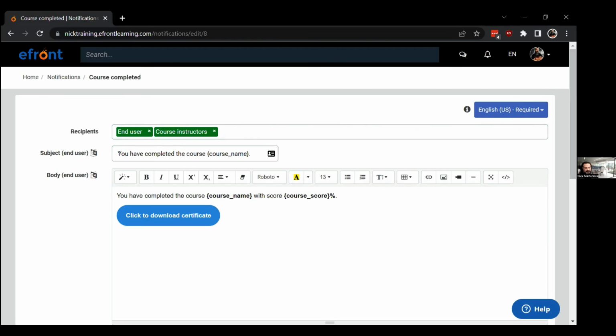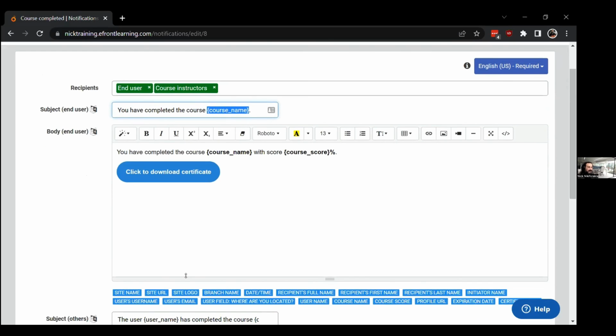We get to the subject. And as you see, this is my subject here: You have completed the course. Then we see this course name in squiggly brackets. What is this? This is one of our smart tags, and you can use it because it's a dynamic field. Because this notification is going to go out every time a learner completes a course, we cannot know in advance which course it is going to be and what the name of the course is. So you can use the smart tags from the bottom to put this dynamic field here, and it's going to look into the system, find the correct value, the course that triggered this event, the course that my learner completed, and fill in the information here.